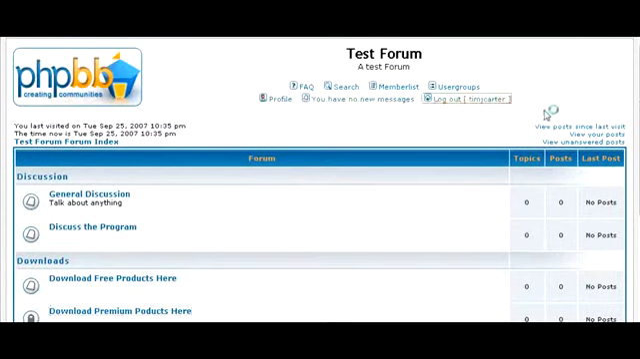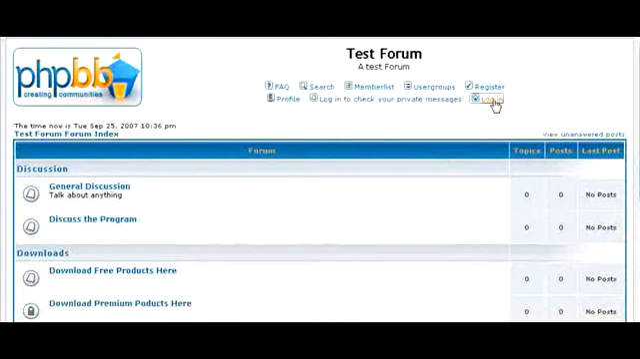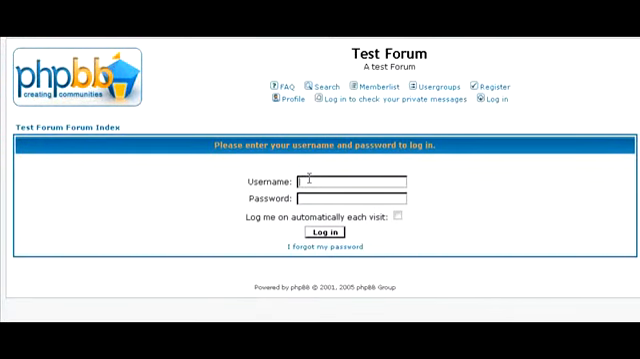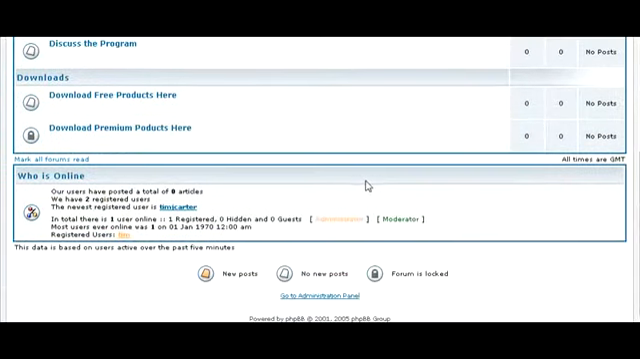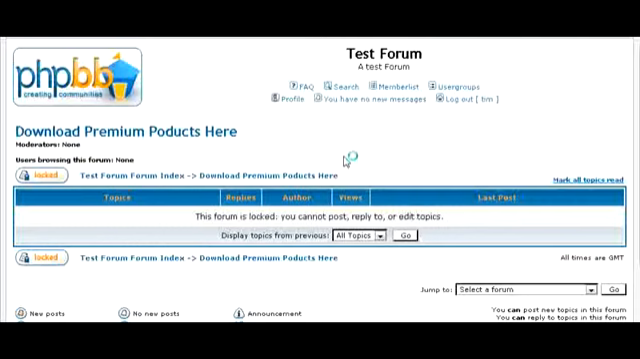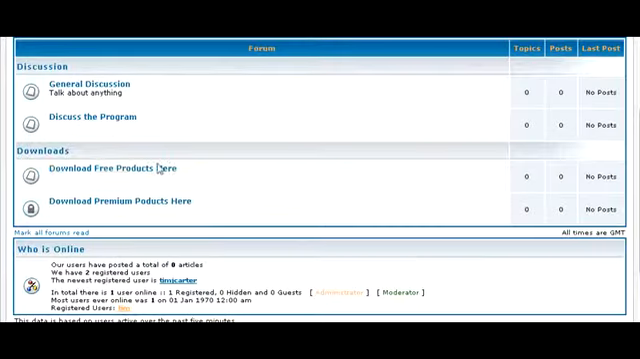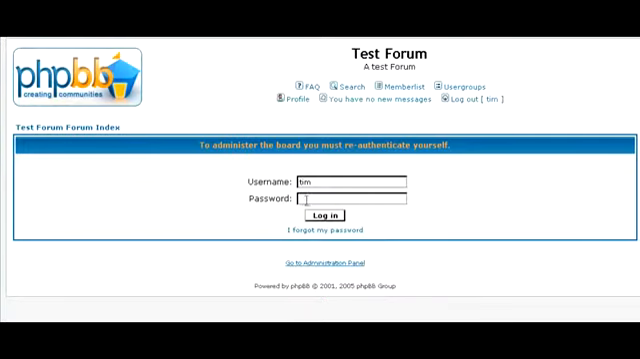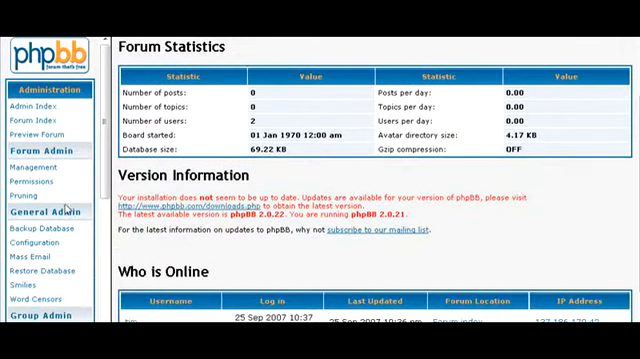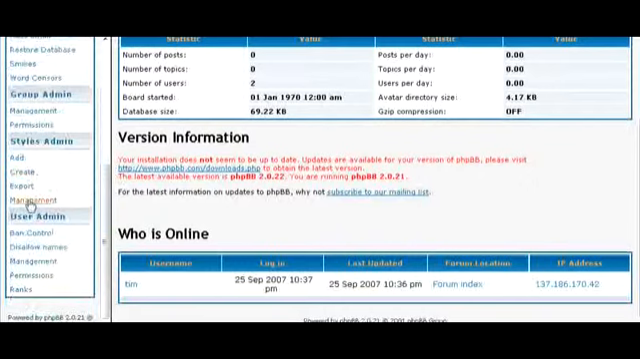So first we'll log out, and then we will log in with the admin username and password. Okay, now see we can get in here now. Not that there's anything in there yet. So now we will go to the admin, and then you can go to the administration by clicking this link down here. There we go. Now let's go to user admin.